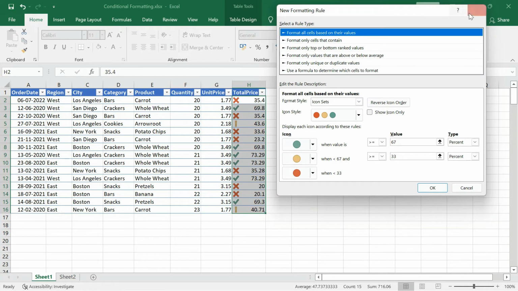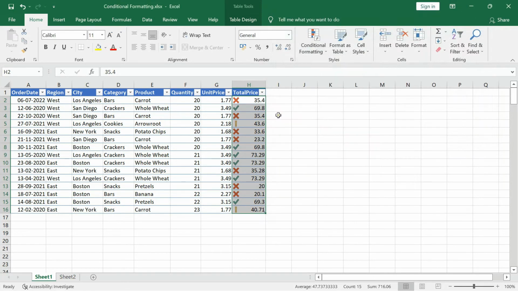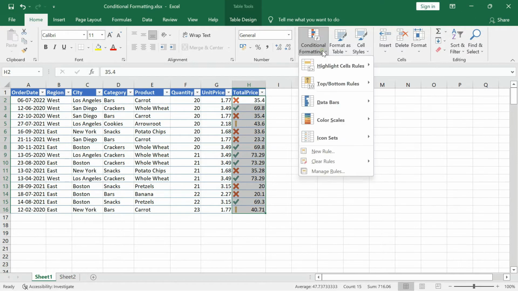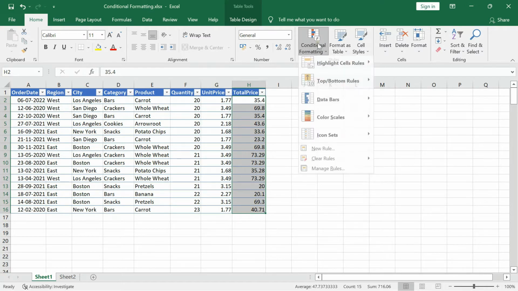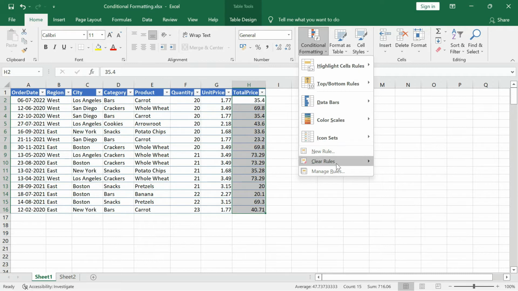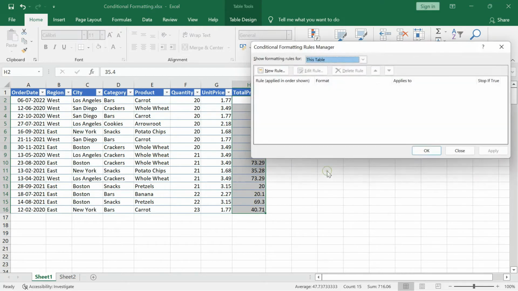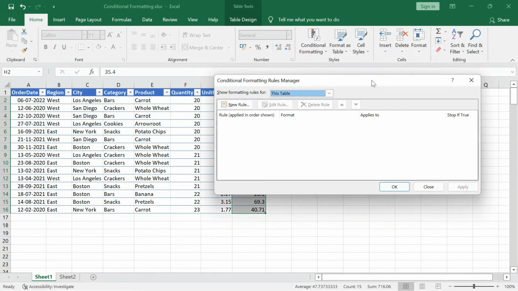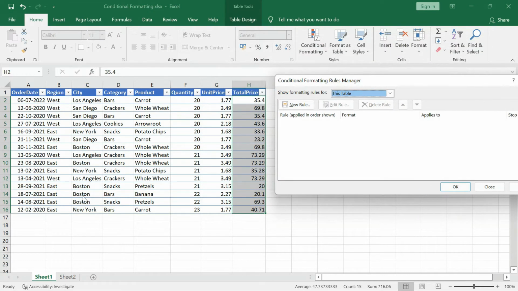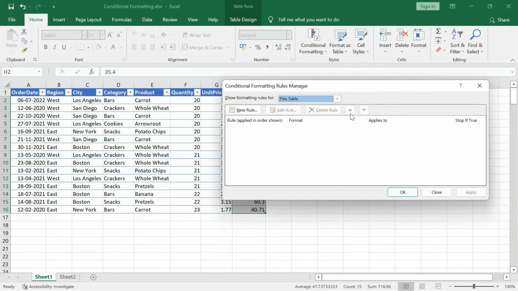Here you go. All right, first let us go and clear this. All right, so now in manage rules, let's go to manage rules. Manage rules is something that if you've applied a conditional formatting somewhere and you need to edit the rule, it's here in manage rules. It'll show up as you saw previously.